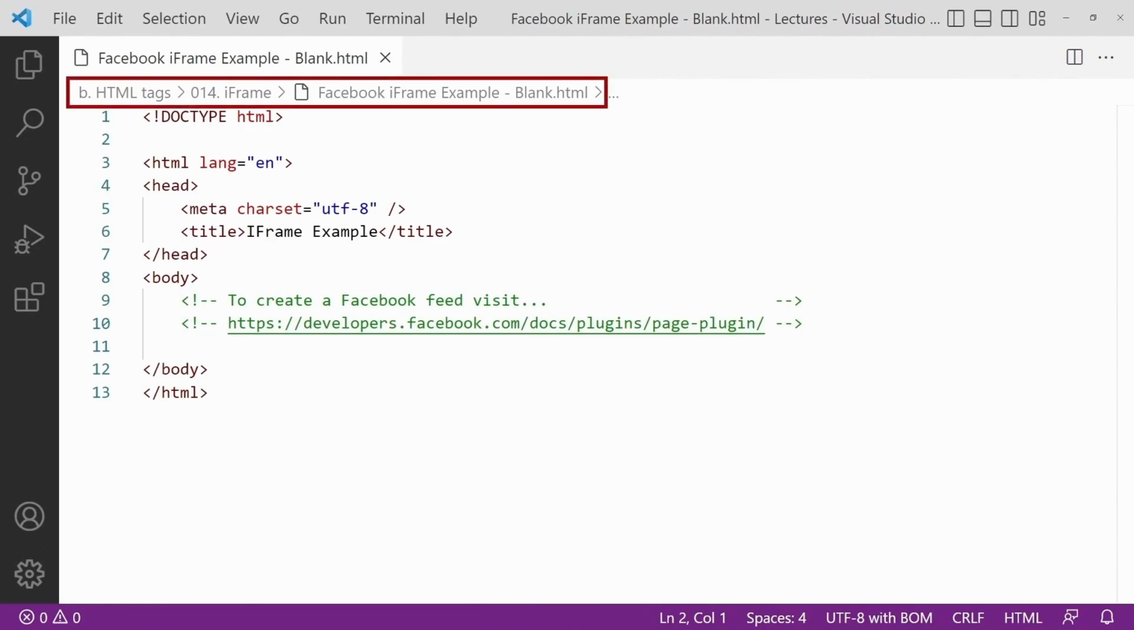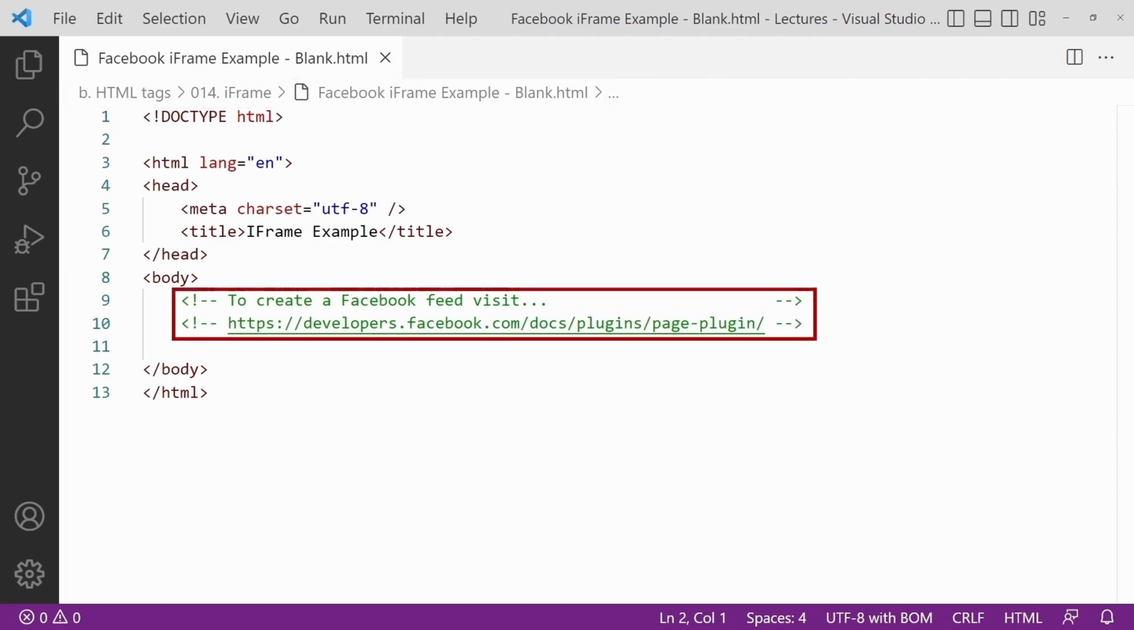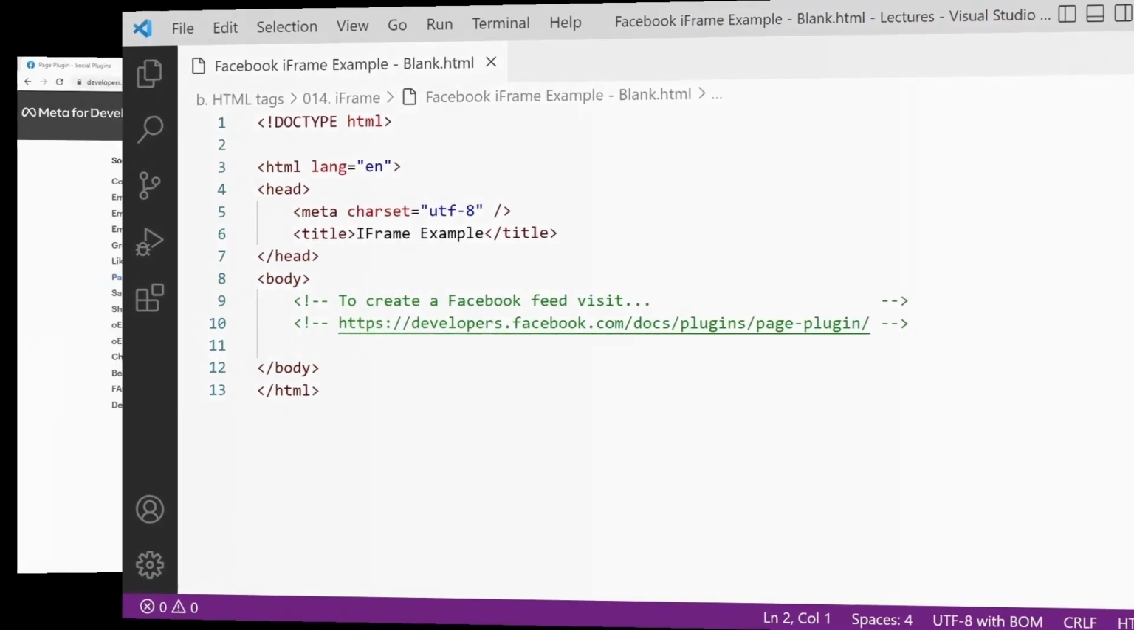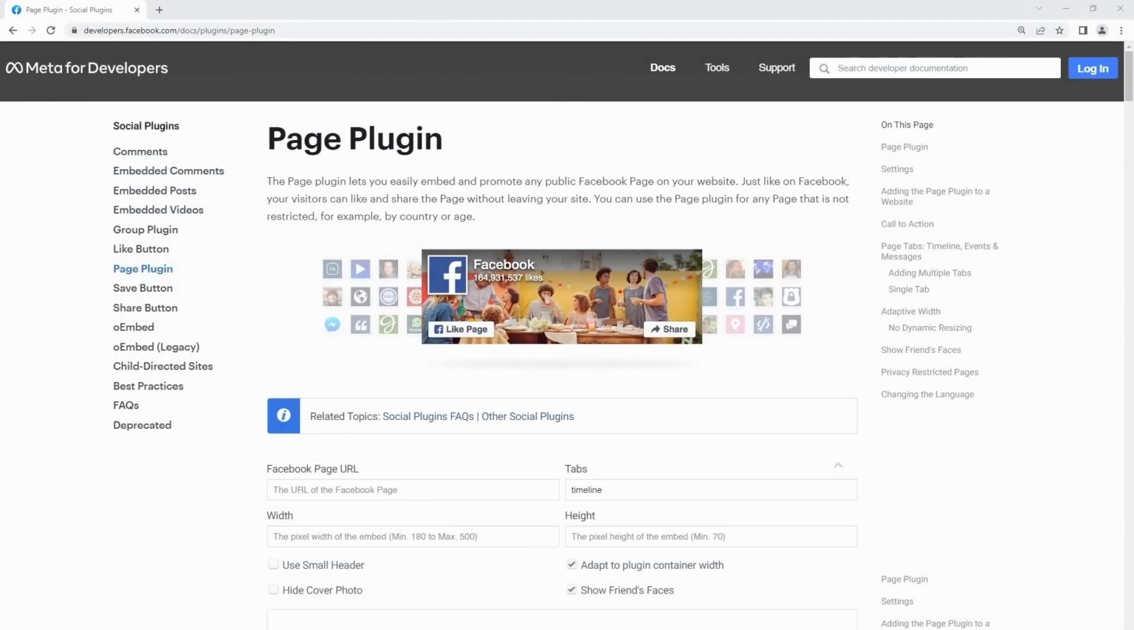I've opened an HTML file from my course downloads. You can do the same from your course downloads by opening the file Facebook iframe example blank.html. The location of the file is shown here. This particular file contains a useful URL which will allow us to create a Facebook feed. Like most widget creators, it actually generates the iframe code for us, which is great. When you visit this link, you should see the page Meta for Developers. If not, just Google Facebook plugins and navigate to the page plugin which we see here.